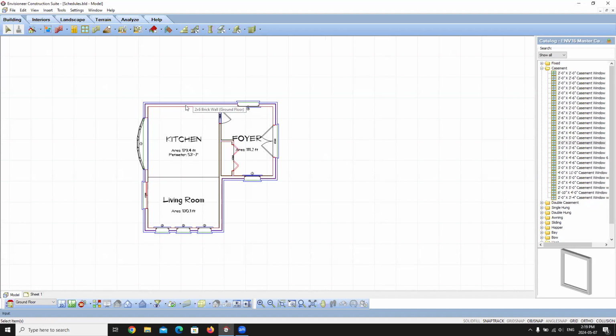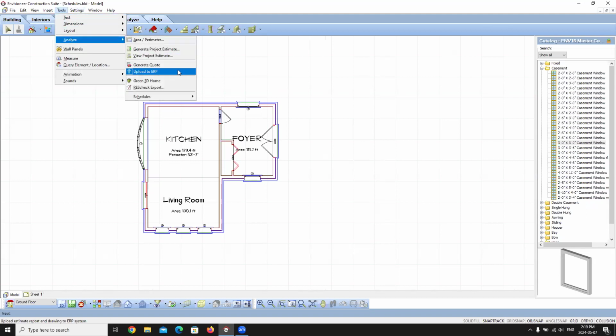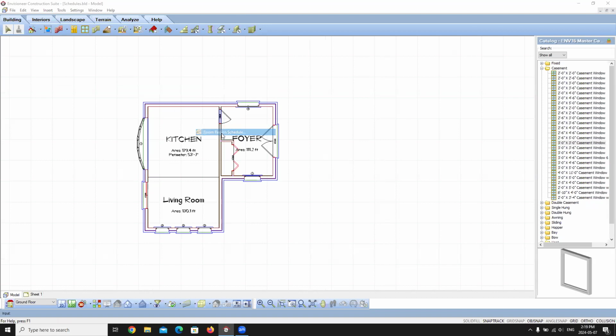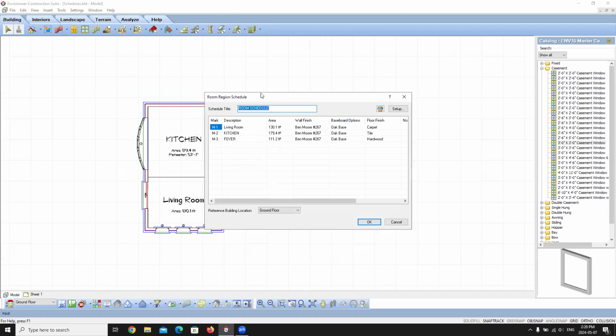Now, when I insert my schedule for this room regions, all I have to do is go up to, again, tools, analyze, schedules, and I'm going to select the room region schedule. Again, very similar to what the door and window schedule looks like. Again, we're going to see schedule mark. Again, I want to be very specific with the naming convention. So this is going to be ground floor room schedule.